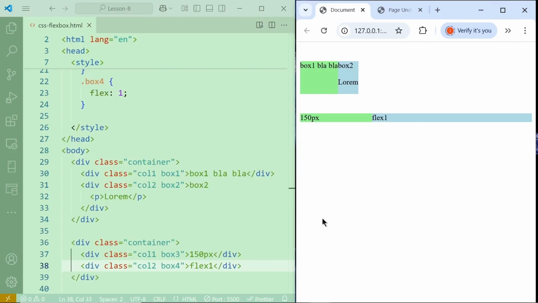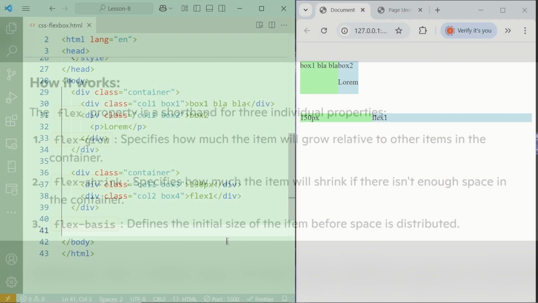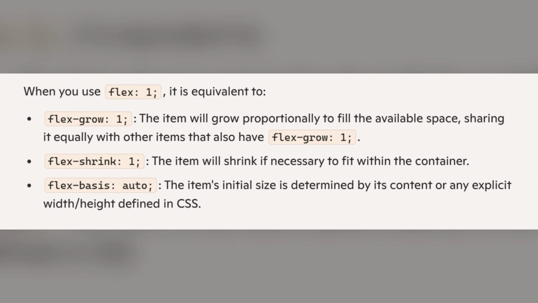Let me explain to you briefly how it works. The Flex property is a shorthand for 3 individual properties. FlexGrow specifies how much the item will grow relative to other items in the container. FlexShrink specifies how much the item will shrink if there isn't enough space in the container. FlexBasis defines the initial size of the item before space is distributed. When you use Flex1, it is equivalent to FlexGrow1. The item will grow proportionally to fill the available space, sharing it equally with other items that also have FlexGrow1.